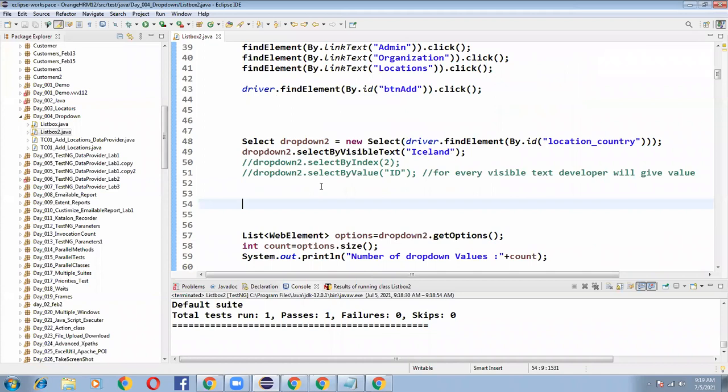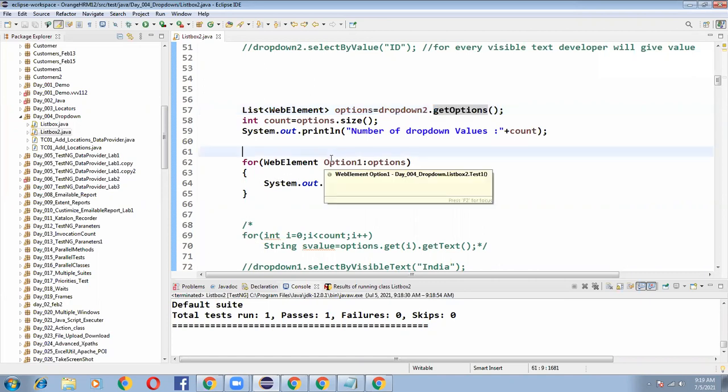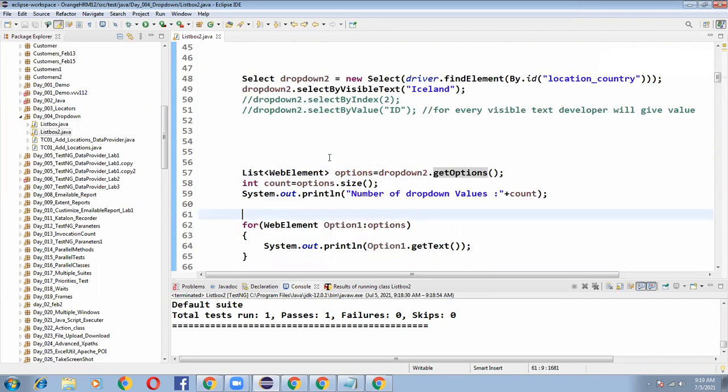I want to know how many web elements have been loaded in the drop down. India, Bangladesh, Switzerland, Canada, the whole list of countries has been loaded. So the drop down contains a list of web elements. Here dropdown.getOptions is a predefined method, and I'm storing all the list of web elements here.